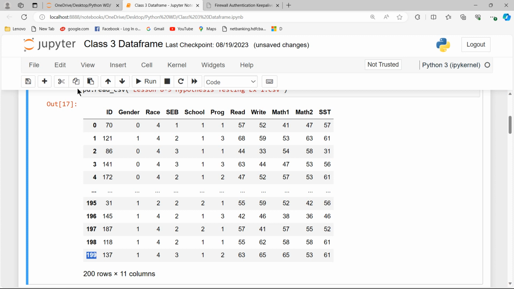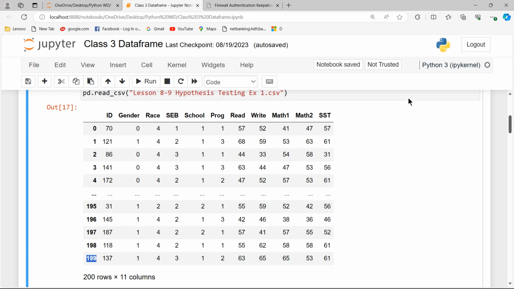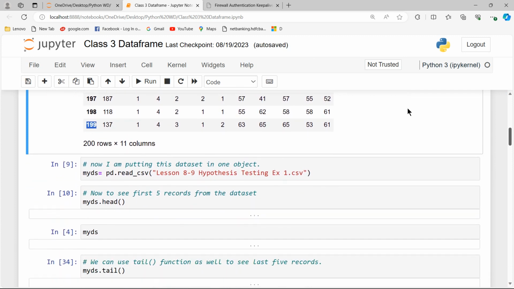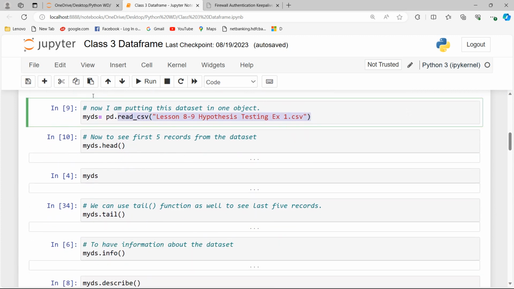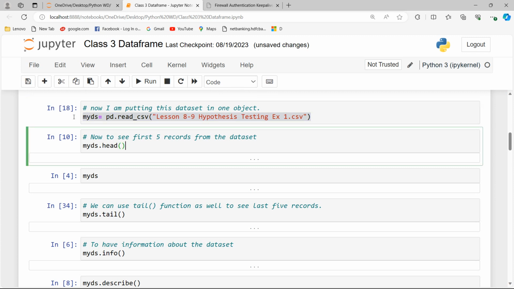I suggest that you please go through your data set once and see what the variables are in your data frame. This is my data frame. Now I'm putting this data frame, the last command which we wrote, into an object, myds, my data set or my data frame. According to your interest, you can choose any variable name. So the complete data set will come inside this myds. I'm going to run this line with shift plus enter, and let's check what myds has.